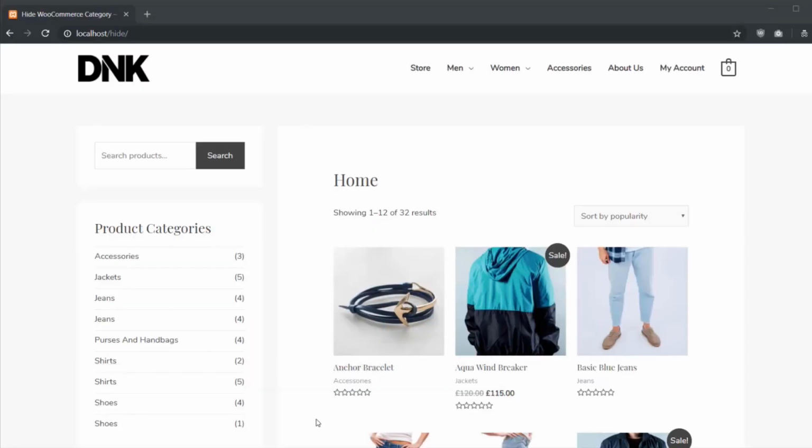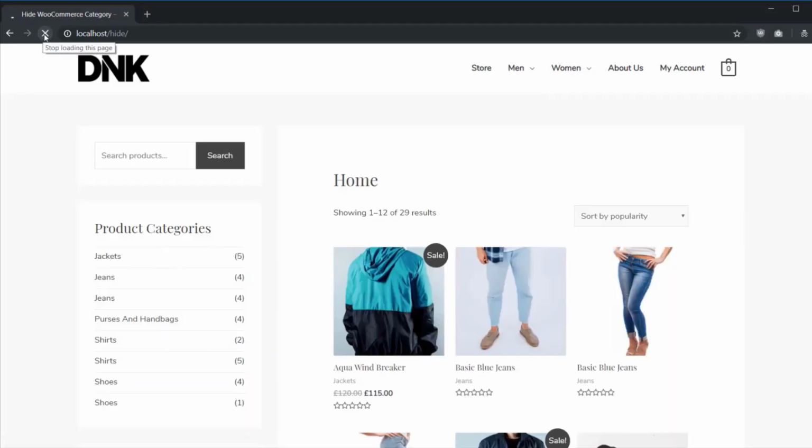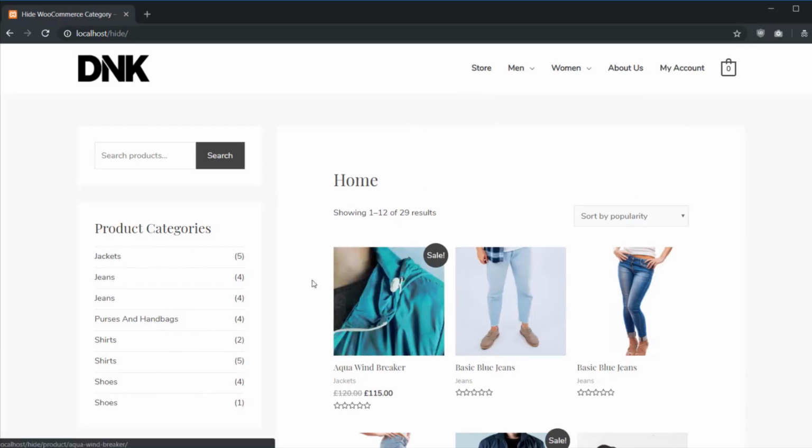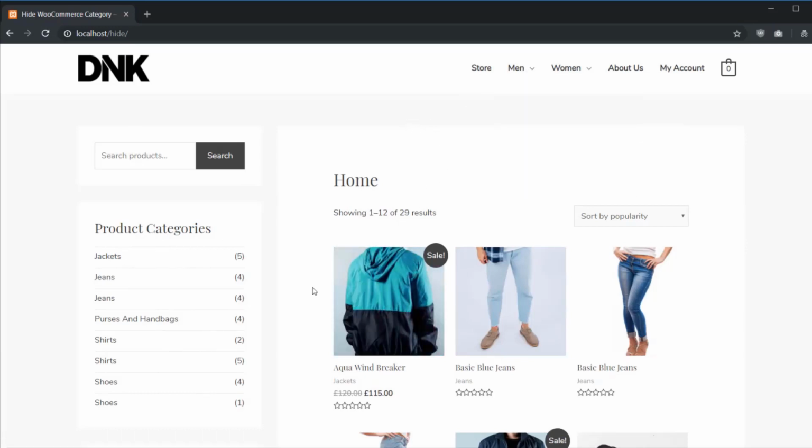And now if we go to the front end version of the store, you can see accessories here, and an option up here. And if we refresh the page, now it's all gone. So it's gone from the sidebar, from the main navigation menu, and the product disappeared as well.